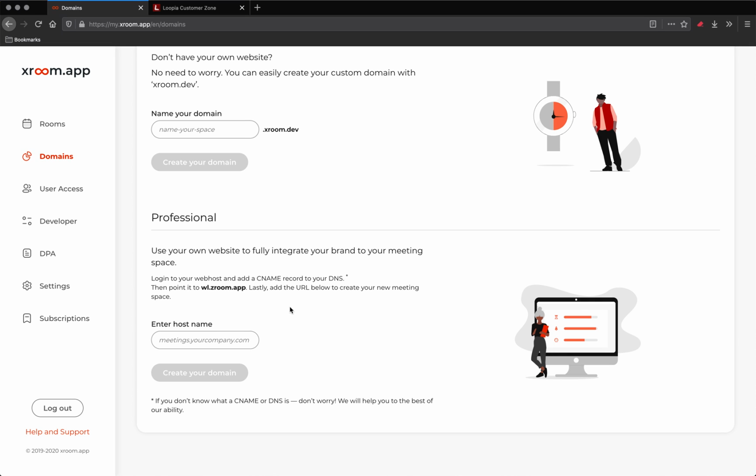We'll use the professional one. Now it's important to note the important instructions here. You're going to want to log into your web host, add a CNAME record to your DNS, and then point it to wl.xroom.app. Lastly, you'll want to add the URL here in order to create your new meeting space. So let's go ahead and do that.